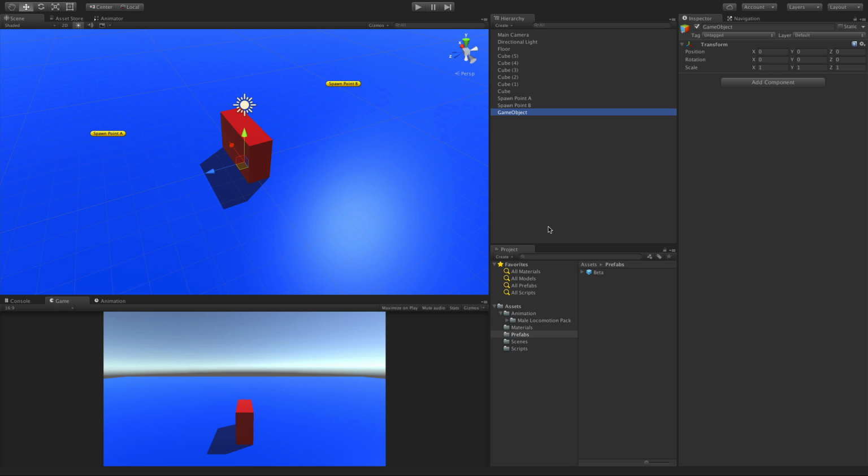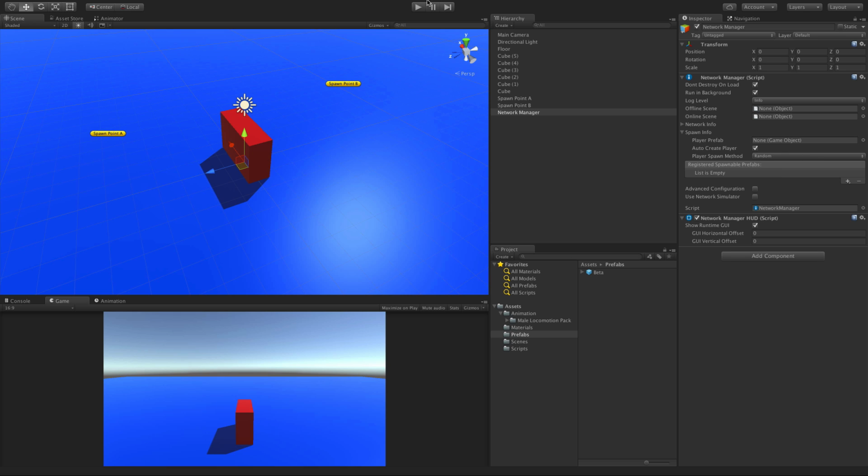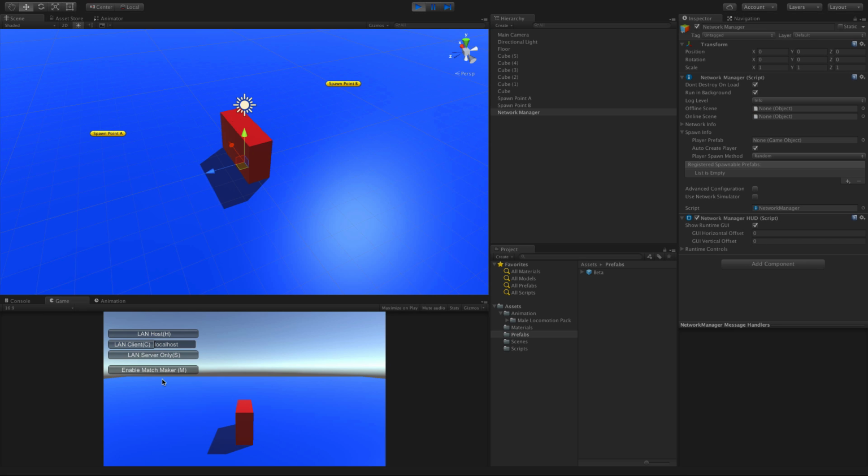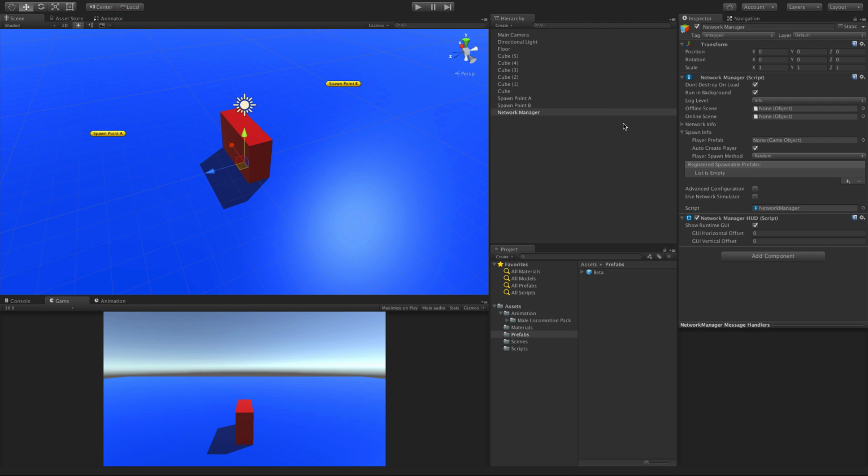The first thing we're going to do is create one more empty, and this one's going to be called Network Manager. With the Network Manager, we're going to add a component. We come down to Network, and we need the Network Manager and the Network Manager HUD. If you add the HUD, it adds the manager for you, so we'll select that. If we hit play, the HUD is just this thing over here, and like I said, we'll cover that a little more in depth later.